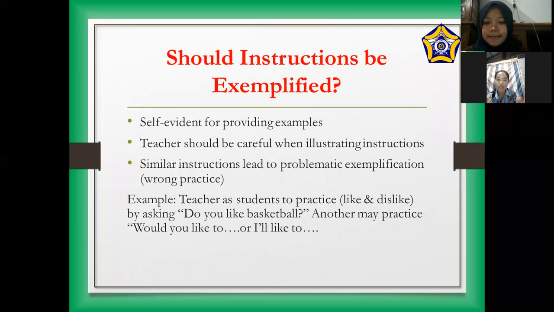Example, the teacher asks students to practice like and dislike. Let's see the example here by asking, do you like baseball? And then another student may practice like, would you like to? Or I would like to. So this means that we have to give them a good example, clear enough, and not repeat it again and again. It may make them feel bored and lose interest in learning, so they will not pay attention to our instruction.